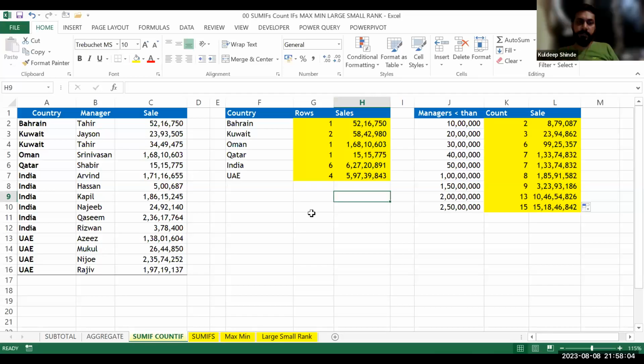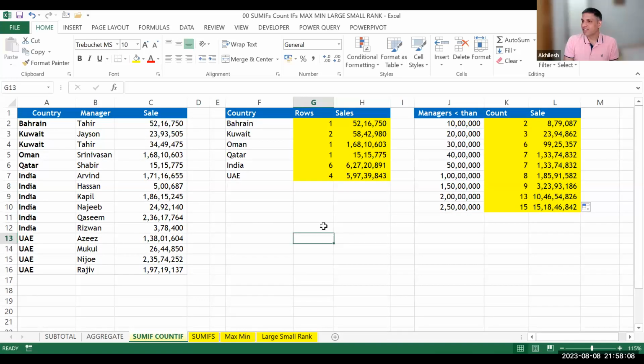Velavan is saying that he is having his marriage on the 20th, when we were trying to conduct the live Excel class. So congratulations, Velavan. Thank you so much. Yes, it is visible.